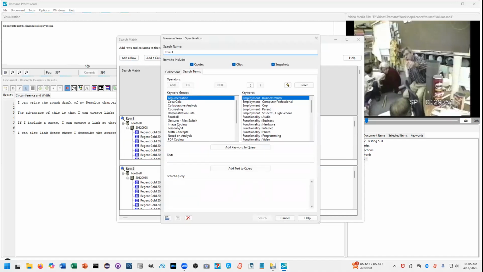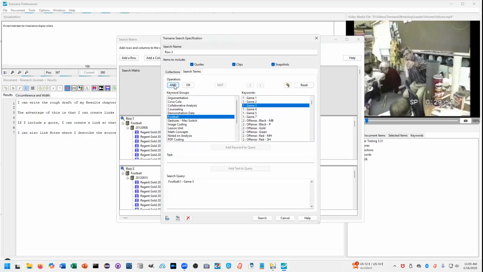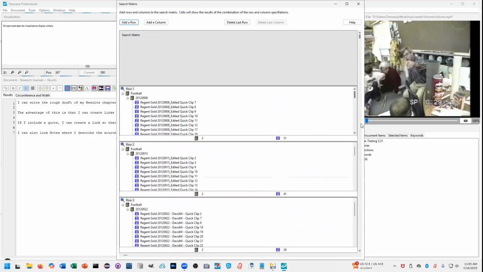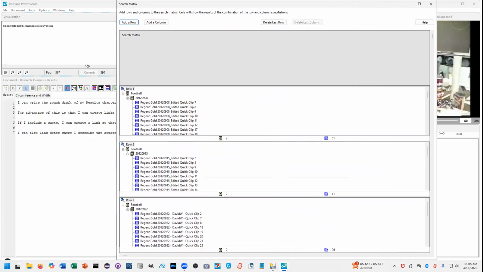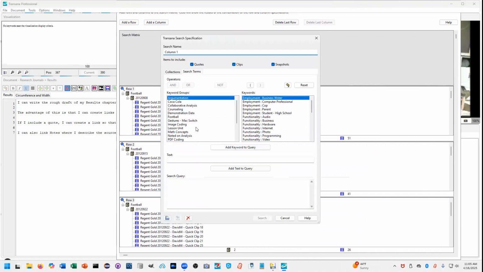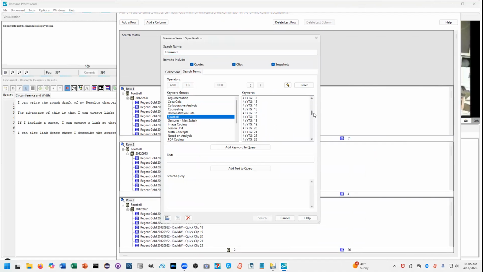I'm going to search for game three and the gold team for my third row. So I've got now 3 rows in my search matrix that basically look at a single team and a different game for each team. And now I'm going to add my columns. The first thing I'm going to do is look for what are all the plays that resulted in a touchdown.